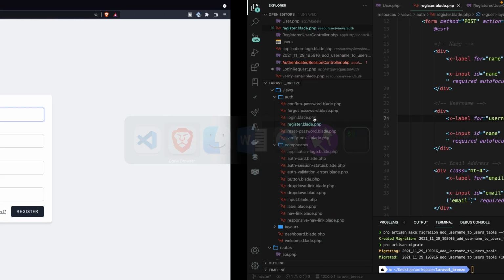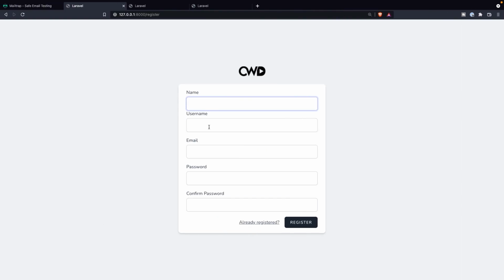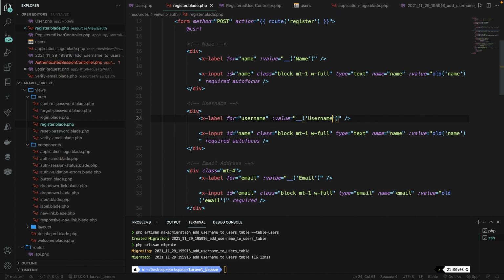Save it. Let's navigate back, refresh it, and you will see our username right here. It does need a little bit more margin at the top. So what we can do is add a class to our div of mt-4. Now we have an input with a name of name, so let's replace it with username. The type is text and the name is username again. And the value is username.